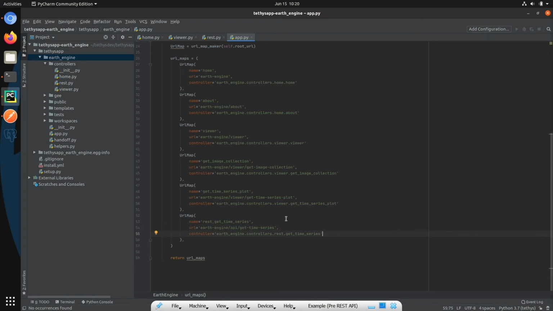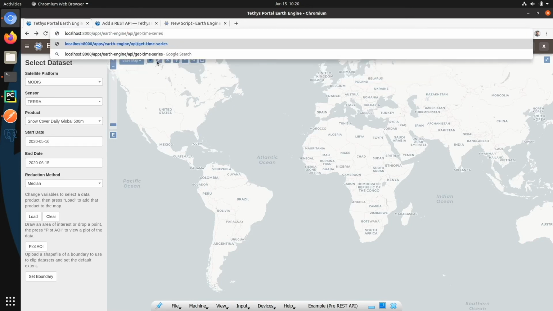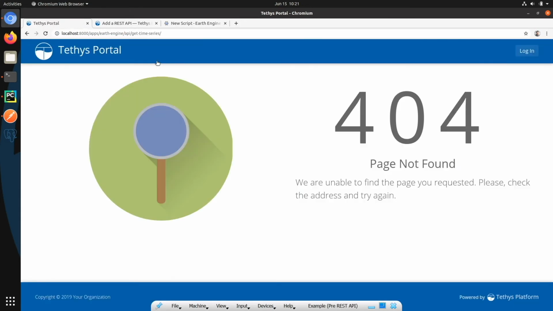Let's go test this out in the web browser. To make it a little easier, I'm going to copy this portion of the URL, API get time series, and replace the viewer portion of the URL with that. It returns a 404, page not found.